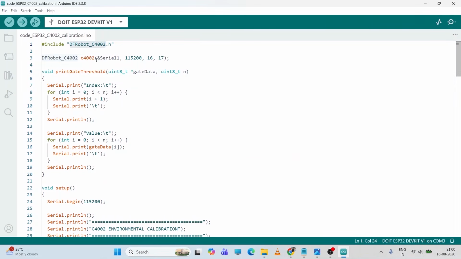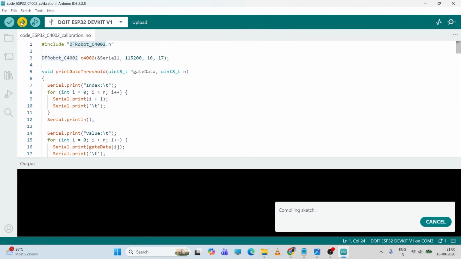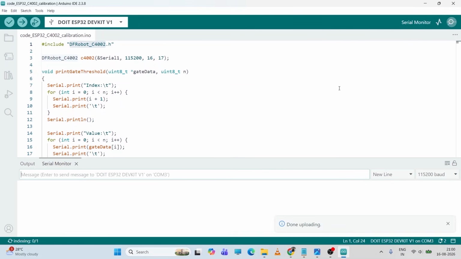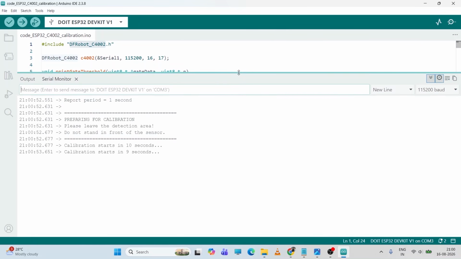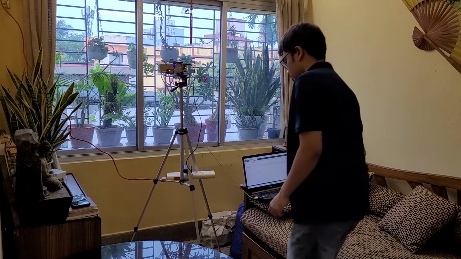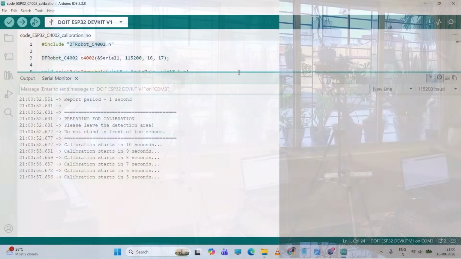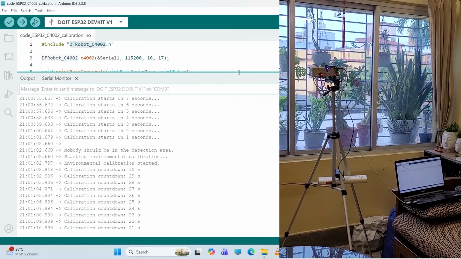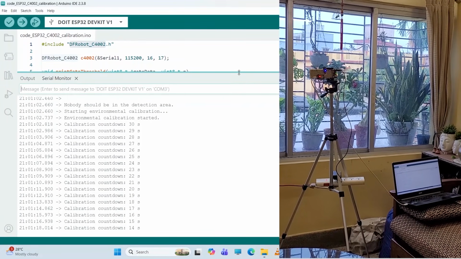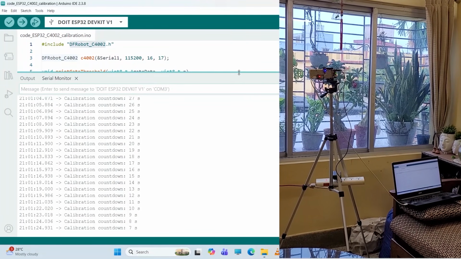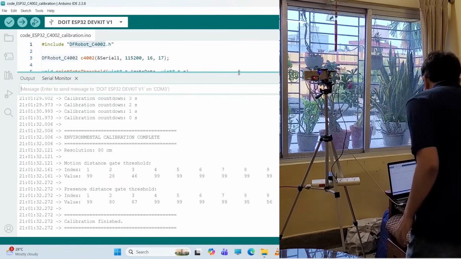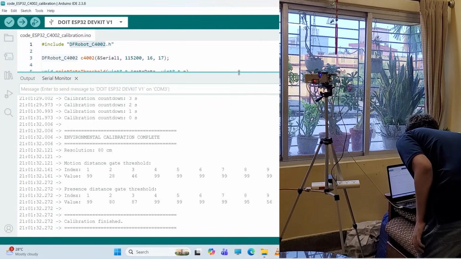Now I will just hit the upload button, and after uploading I will open the serial monitor, and here you can see the countdown started. Now I have to leave the area within 10 seconds. After 10 seconds, the calibration process will start and it may take up to 30 seconds. After 30 seconds, we will get the result in the serial monitor. Now 40 seconds complete. Now we can check the calibration result.